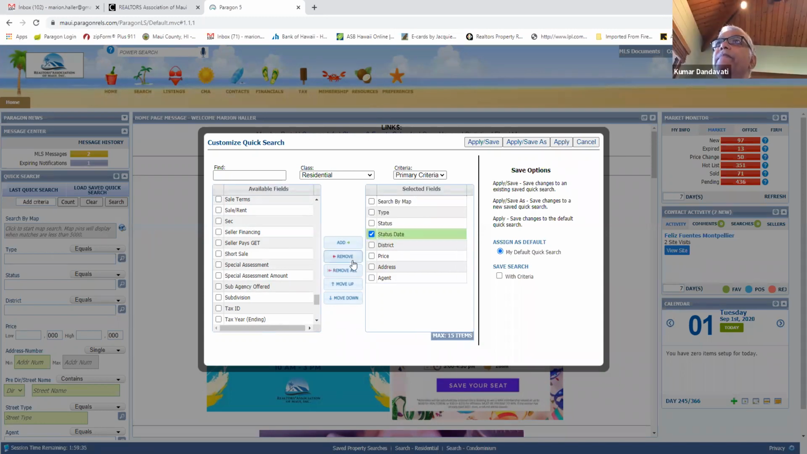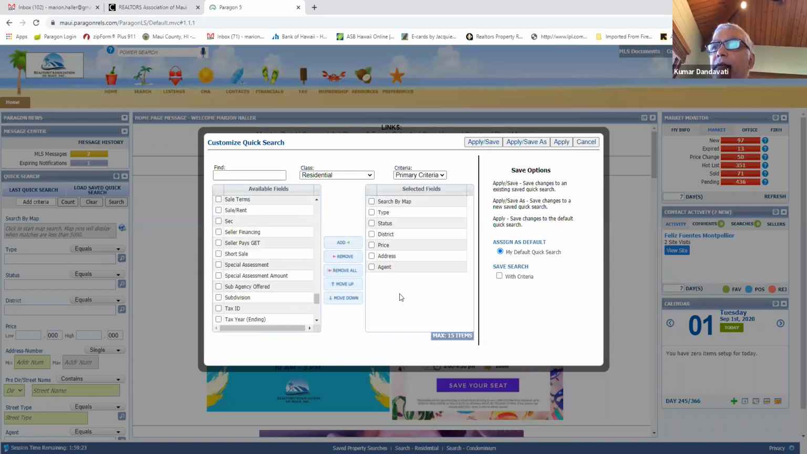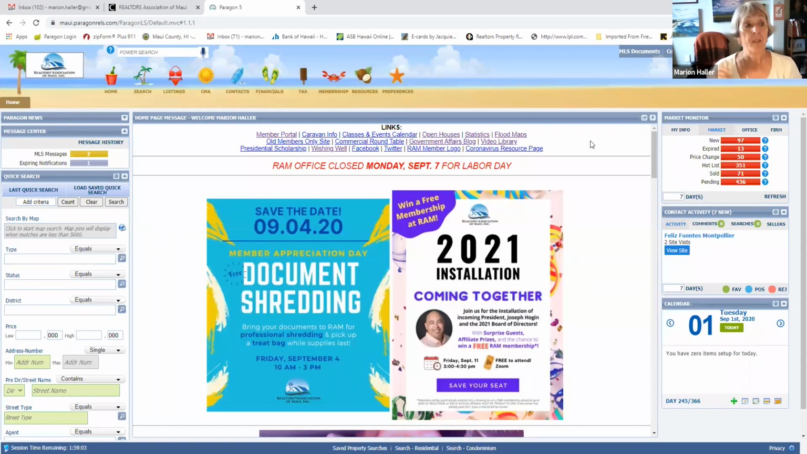Got it. Because this is a quick search, I encourage you to just make it real simple like this. Okay, thank you. And then you have to be sure to hit apply and save. If you hit apply, save as, now you're going to name the search. You don't want to do that. Just hit apply and save, and it'll save it for you. And that's the beauty about Paragon. You fix this once, it's going to remember. All you have to do is log in again, and your front page is going to look different than my front page. Very cool.